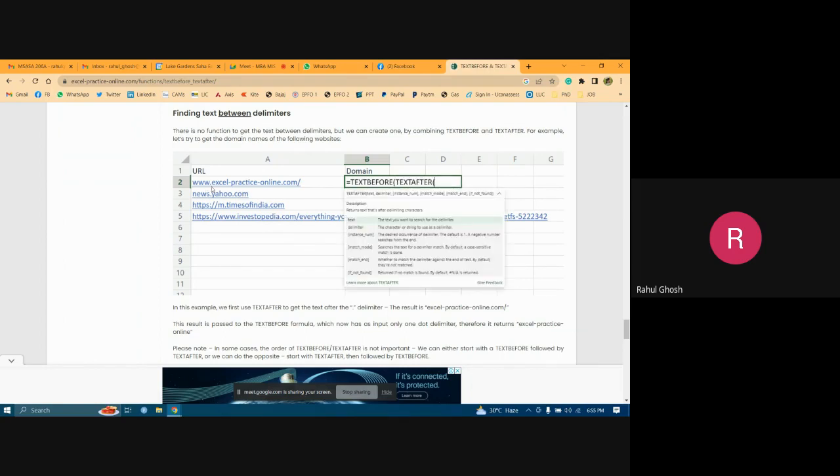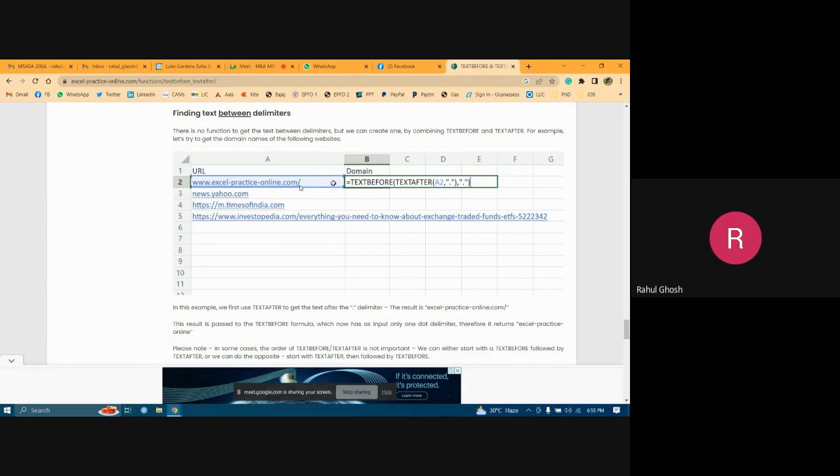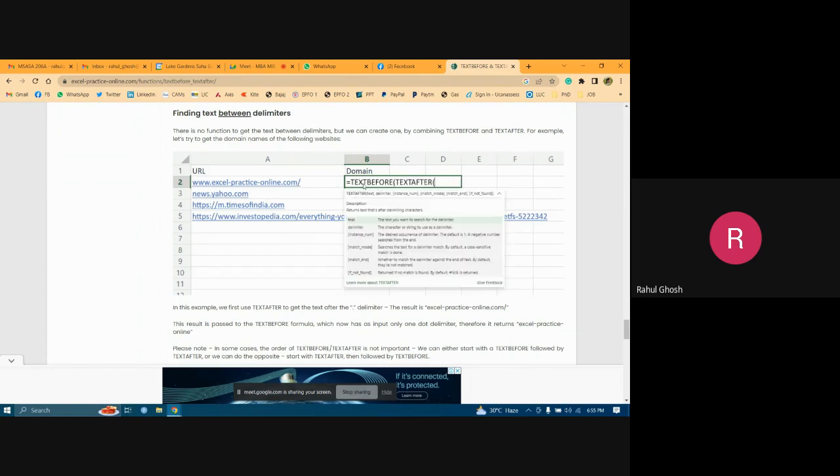The text after means what? The delimiter will be searching for this one first. Whatever data I have, it will identify this first dot. Once it identifies the first delimiter, it will select the entire portion of the data, that is excel-practice-online.com/ till this, it will be selected. Once this entire string of data has been fetched, it will work as the data for text before.